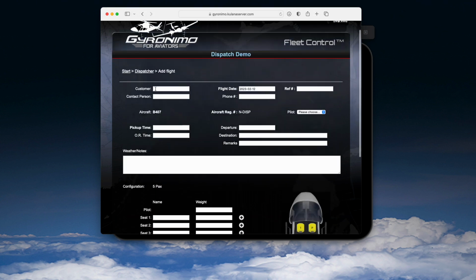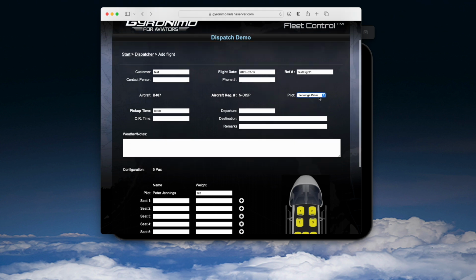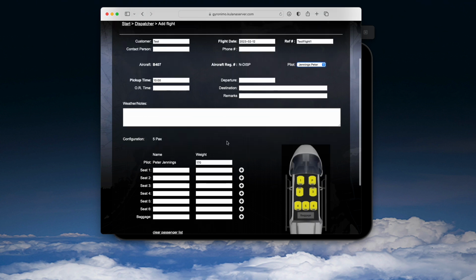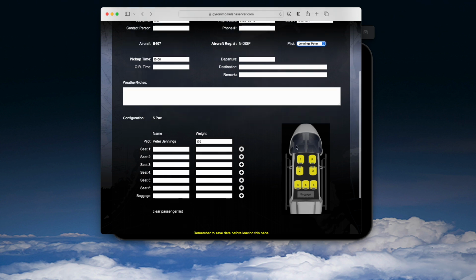And in this form, you can enter data such as customer name, flight date, and the reference number. Well, let's call this test flight 1. And a pickup time is also mandatory. You can enter departure, destination, and of course you can choose a pilot here from this menu. And as you see, if the pilot is entered in our system, the pilot weight and name will be forwarded here to the overview.